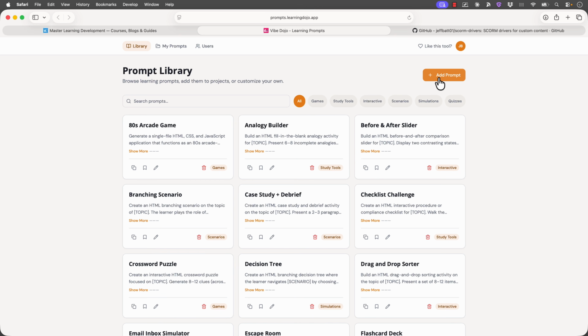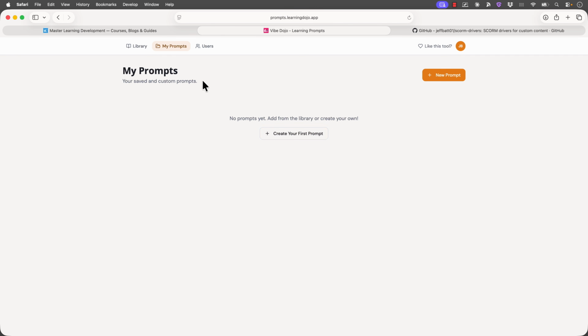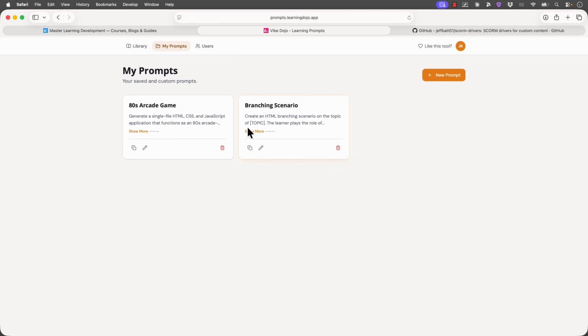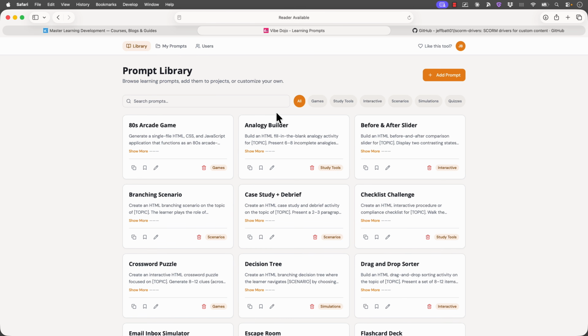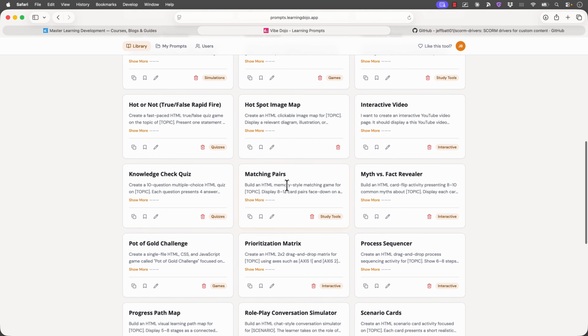Once you sign up for a free account, you can also keep track of your own prompts. So if you want to create reusable prompts over and over, you can go ahead and create your own. You could even share it out. If you go into my prompts here, you can share it out with other people in the library as well. Those are some of the things that you can do with the prompt tool, but the one that I want to talk about today is actually the matching pairs one.